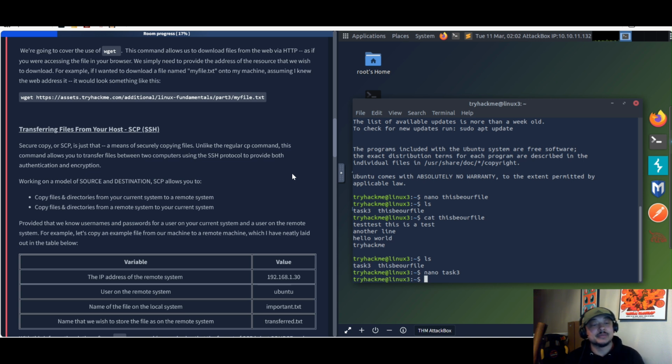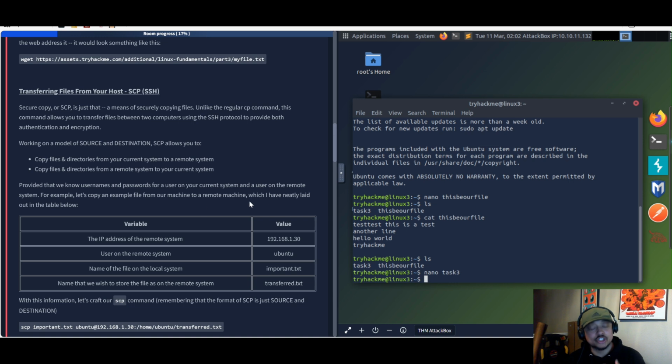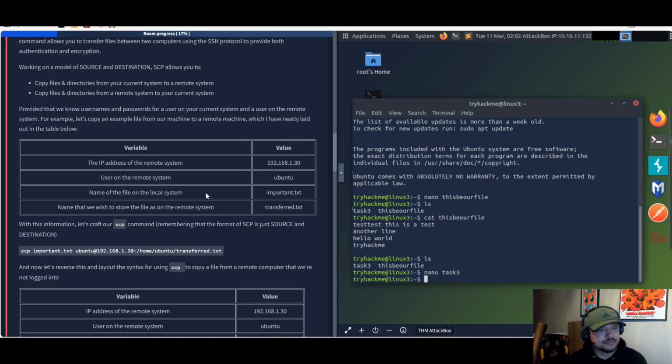Provided that we know the username and passwords for a user on your current system and a user on the remote system. For example, let's copy an example file from our machine to a remote machine, which I've neatly laid out on the table. So here we have the IP address of the remote system, which is 192.168.1.30. The user on the remote system is ubuntu. The name of the local file is important.txt, and the name we wish to store the file as on the remote system is transfer.txt. So on the local system, we have important.txt. We want to send it to ubuntu at 192.168.1.30 and name it transfer.txt.